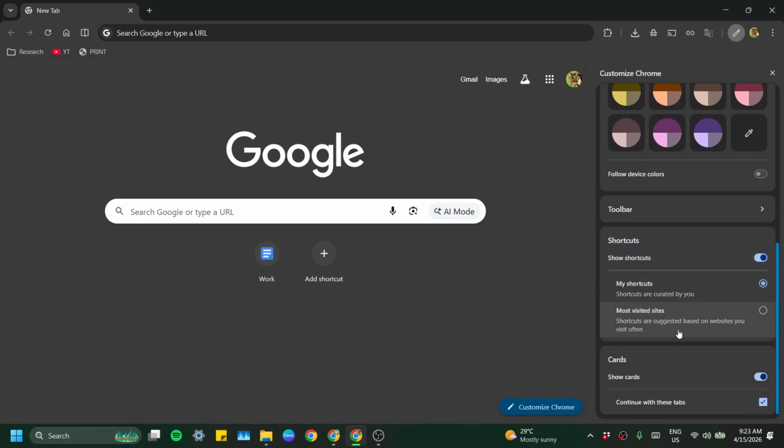That's it. Your favorite sites are now just one click away, and your Chrome homepage works the way you do. Try adding shortcuts for the tools and pages you open every day, or keep things minimal by hiding them when you want a clear canvas. Either way, you're all set.